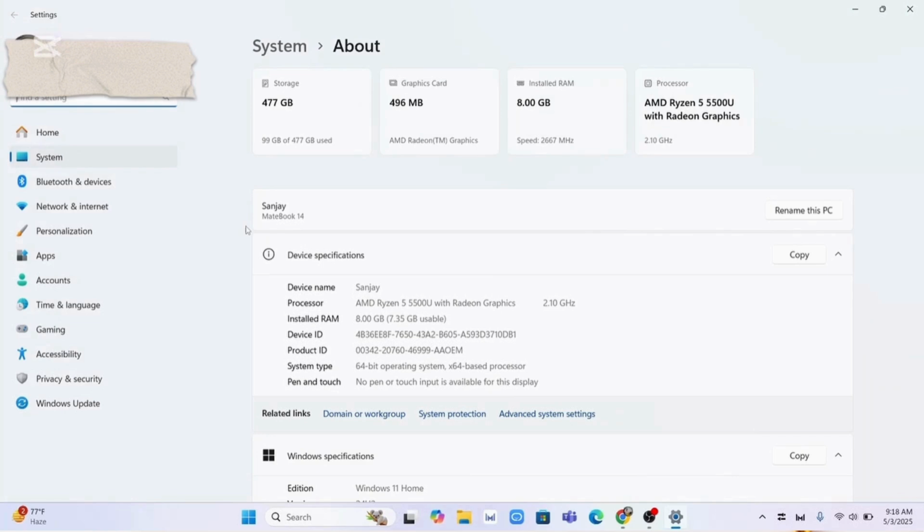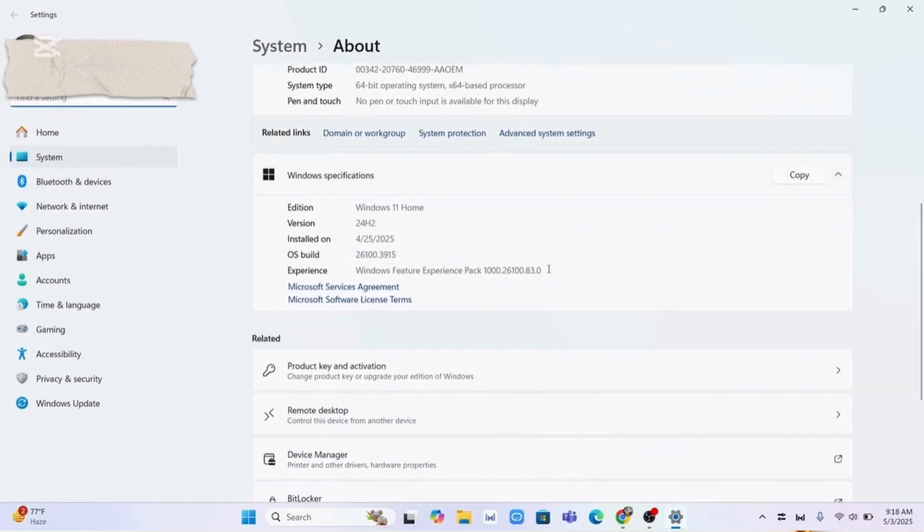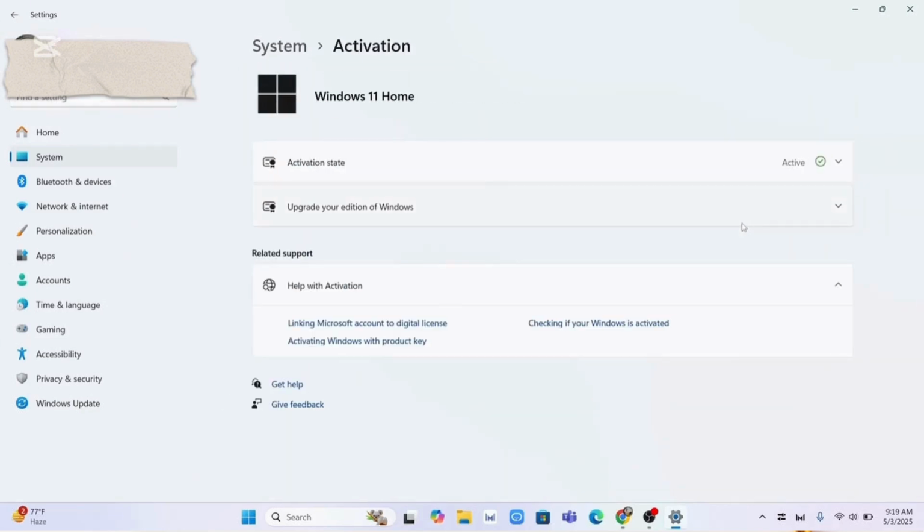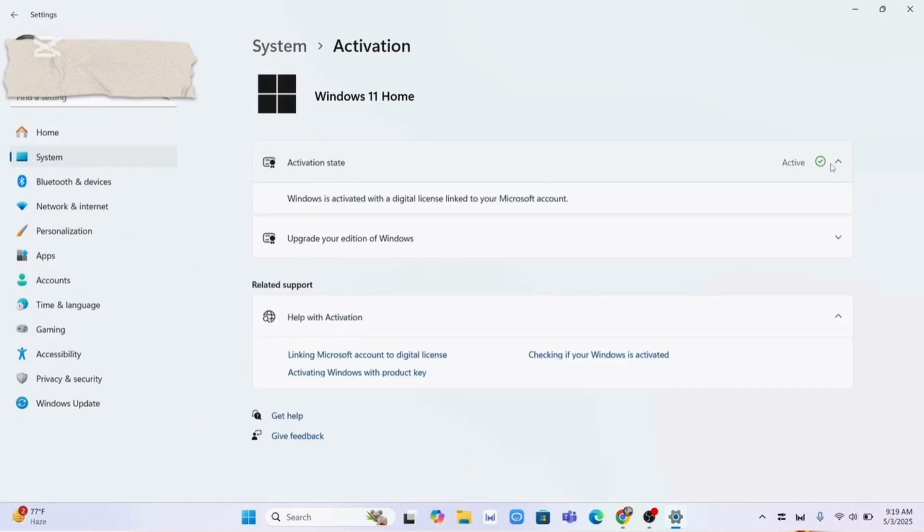Alright, from the System section you'll have to scroll down and go to the option like Product Key and Activation, so simply click on it. From this section you get options like Activation state. Right now it is active, but in your case it might be non-active, so it may be showing to activate your Windows. Simply click on that, and from there you'll have to just provide a Windows product key to activate Windows on your system.